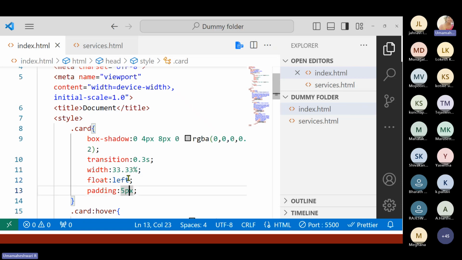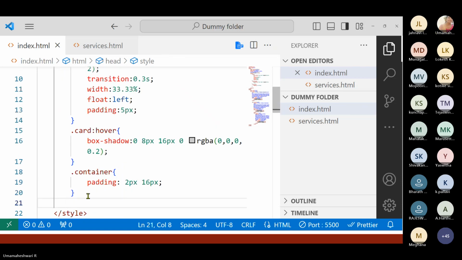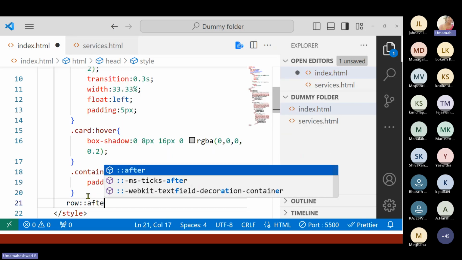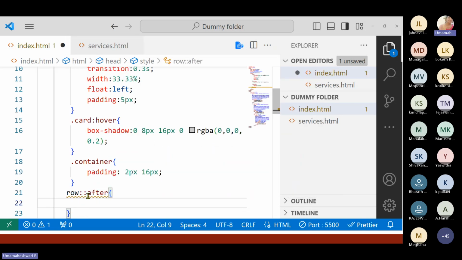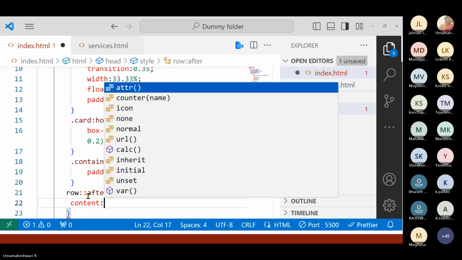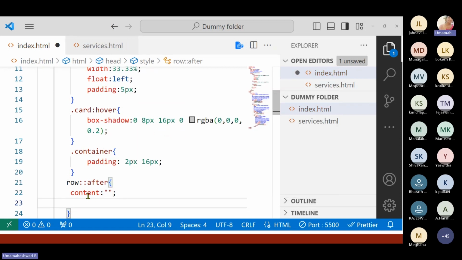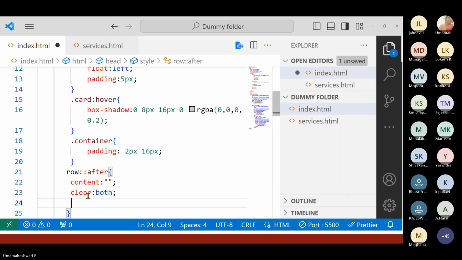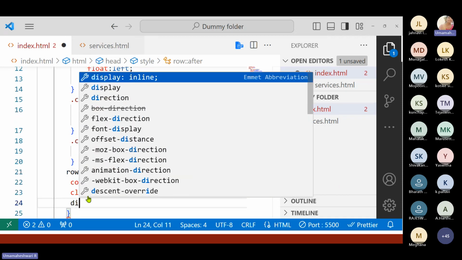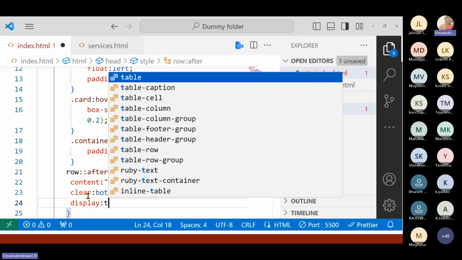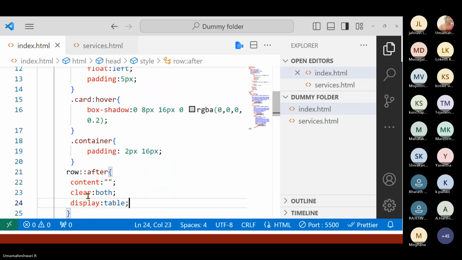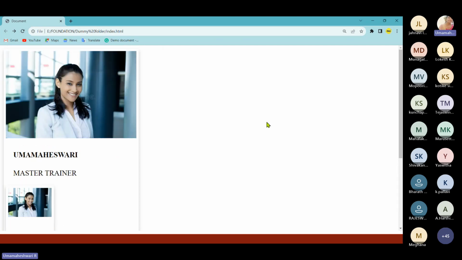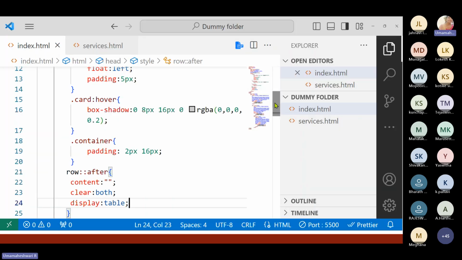And after this, you can give a row after, then content to be empty, and then clear both sides, and display a table. Still it remains the same. One minute.